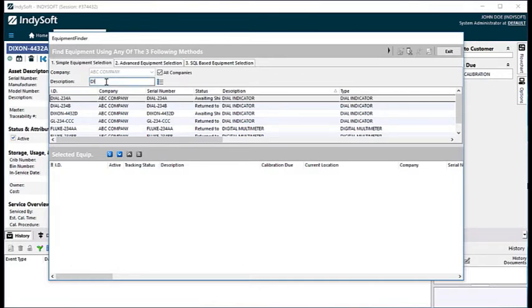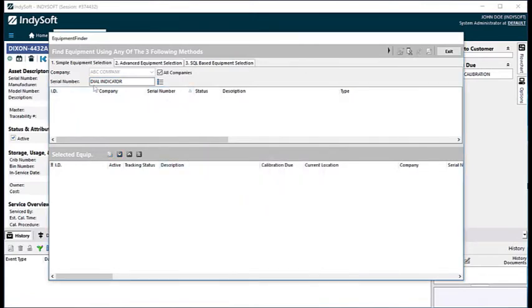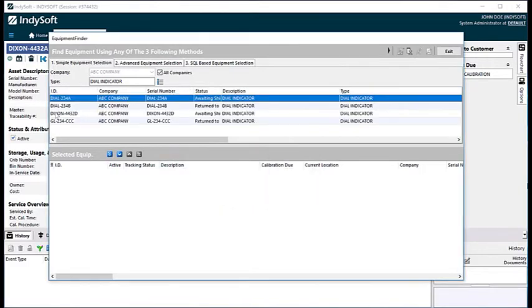From here, if I wanted to narrow my search to just simply what the description was, I could type that in, and now you can see I only have 4 assets. That works the same with each of these headers. So if I want to search by serial number, I simply click on here, and then now I'm searching by serial number. If I want to search by type, I can click on here and I can search by type.